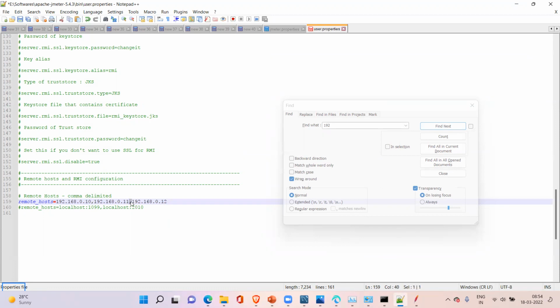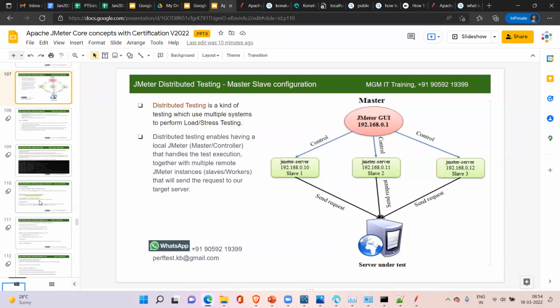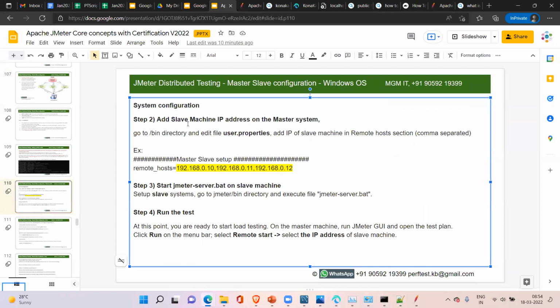Clear, guys? We are on the master machine, and you have to do this on the master machine. Remember this. Clear? Yes or no, guys? Yes. Right, so this step is done: add the slave machine IP address on the master machine.